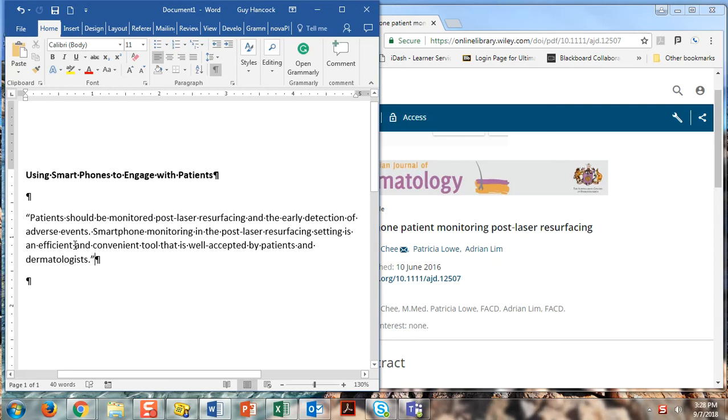And so every time you use a quotation or you paraphrase, which is kind of closely rewording someone else's work, you need to cite that source. And so the reference manager is where you're going to do that.